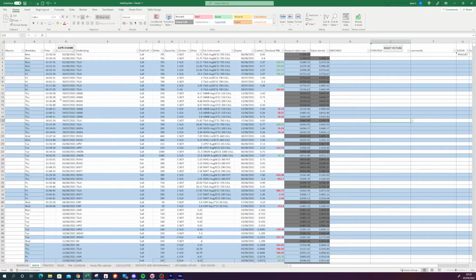Here is where all the data comes in. It all needs to be added manually, but it's quite simple. I will do a separate video on how to import every day, weekly, and up to 1 year from Interactive Brokers.